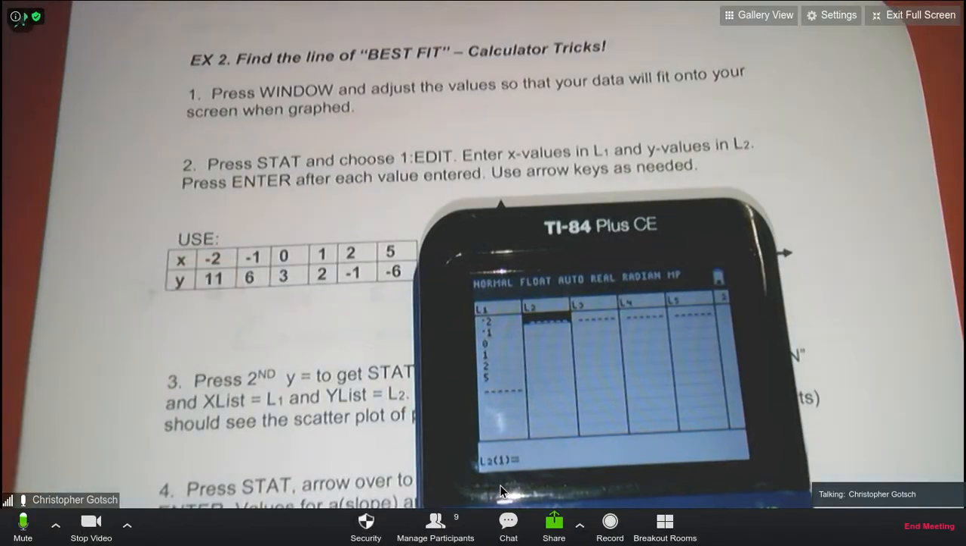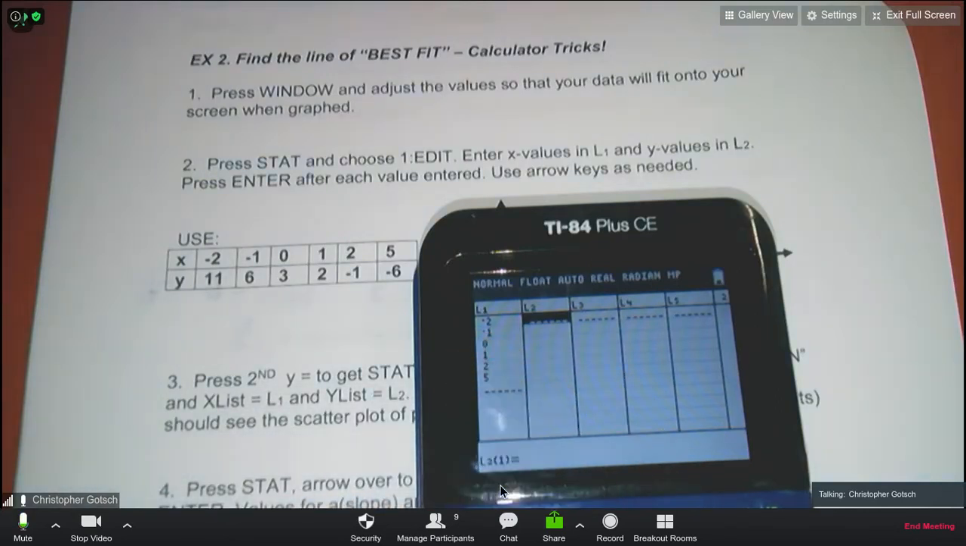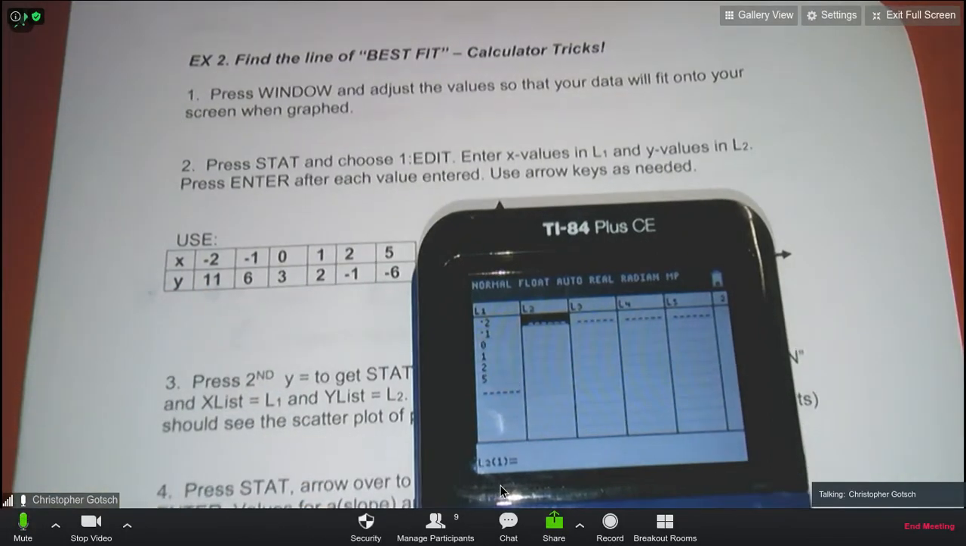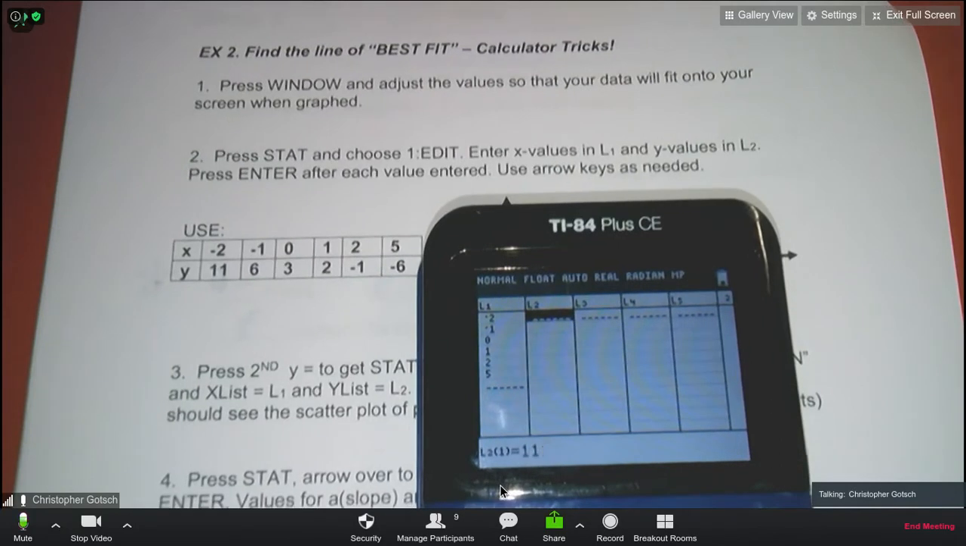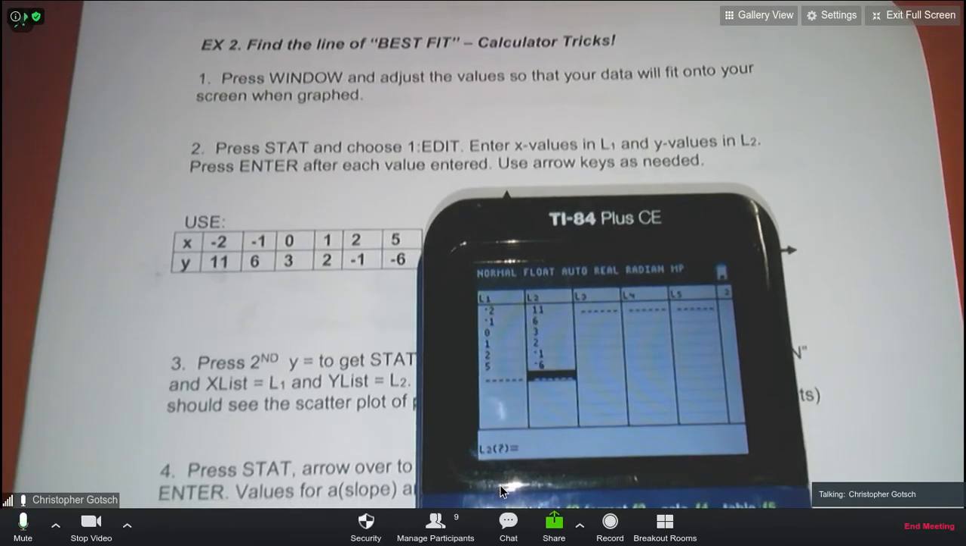Now, I always double check before I move on that I did everything correctly, and I did okay. So I plug in the next one. Again, this is the corner point -2, 11, so I have to make sure it matches up, that -2 and 11 are next to each other. So 11, 6, 3, 2, -1, and -6.